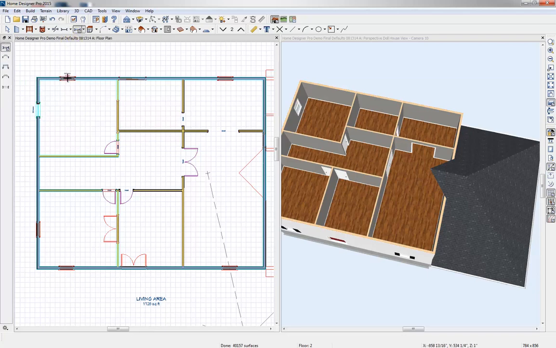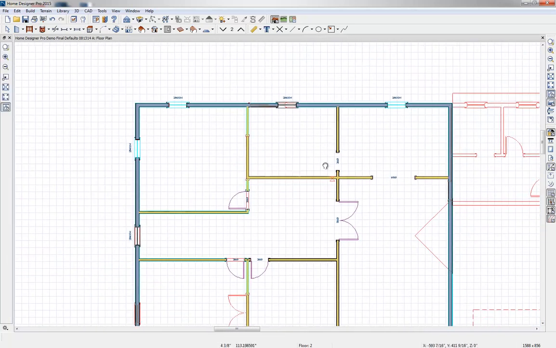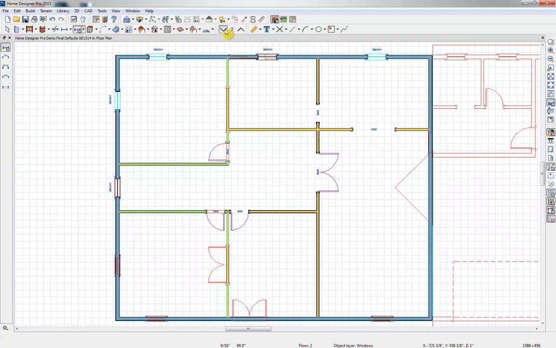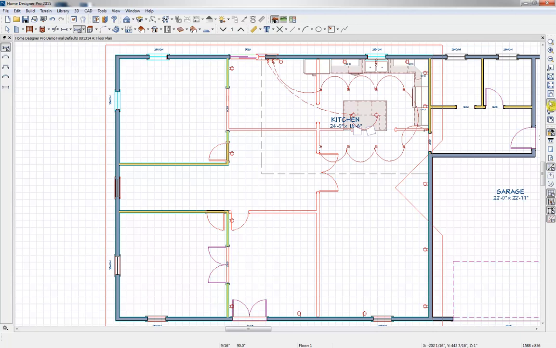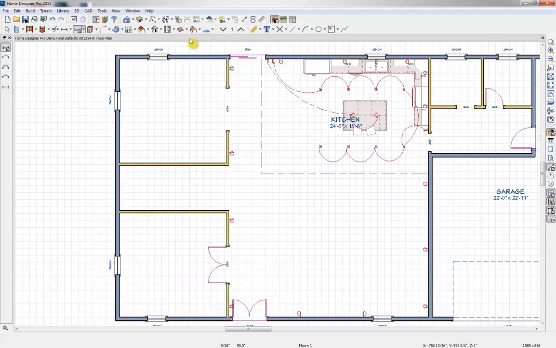So I can click to use my reference display below. We'll exit out of this view. Let's go down to our first floor now. We need to turn off the reference display. We're going to add in some stairs.